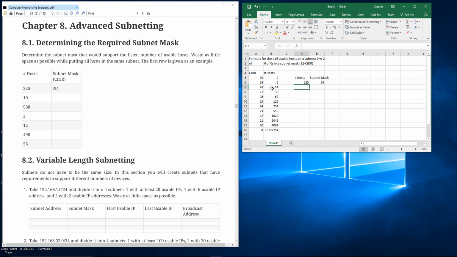Okay, so let's look. We need 10. I'm just going to copy from the PDF: 938, 2, 12, 490, and 56. Okay, so if I want 10 computers on a network, what's the lowest subnet mask I could use? So we're going to look it up here. We know /30 can't fit it. /29 can't fit it. /28, yeah, that works. I'll type it in there. /28. I'll put that slash there.